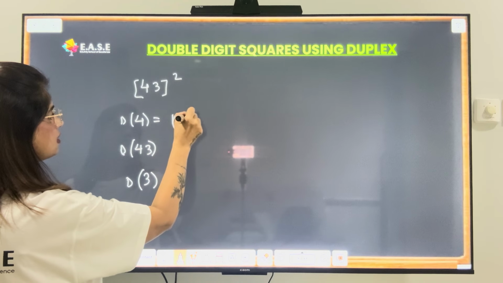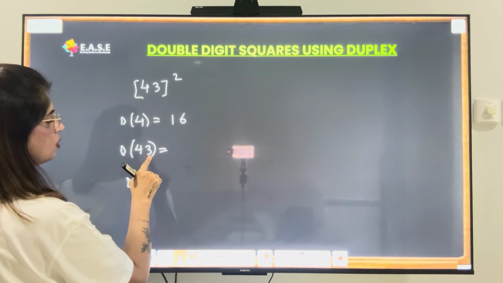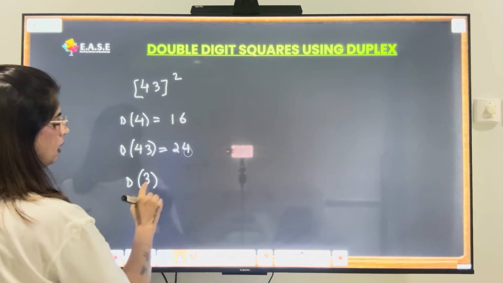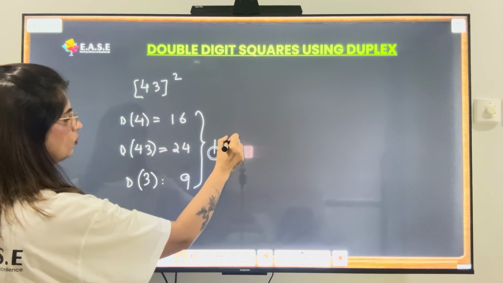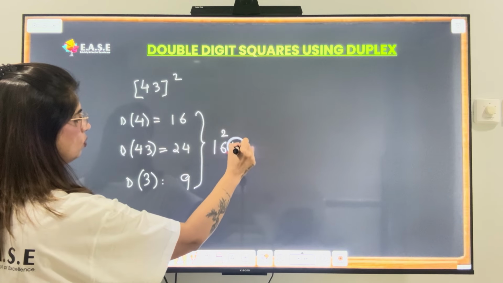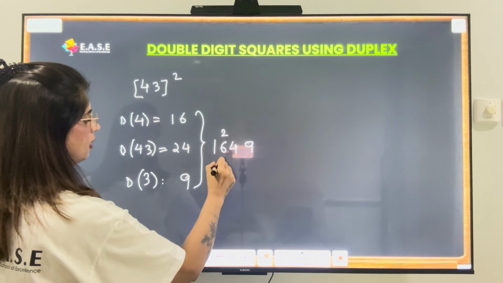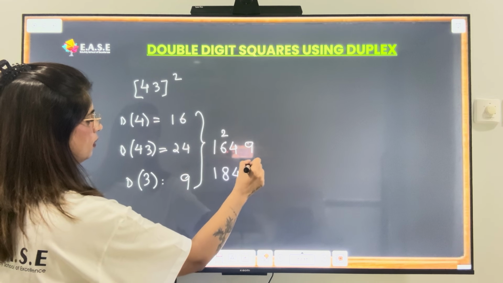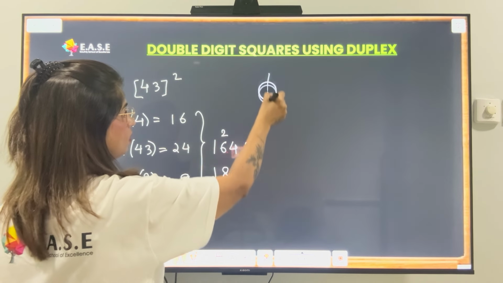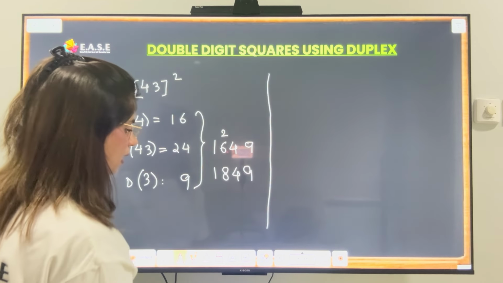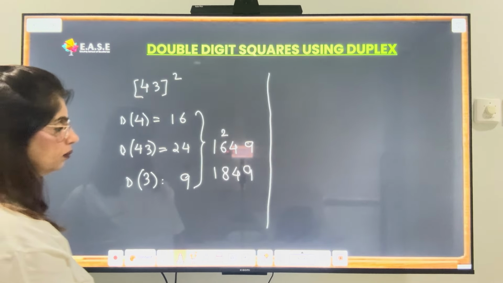Duplex of 4 is 16. 4 3s are 12, double 24, and 3 will give you a 9. You arrange the numbers. 16, 24, 2 goes as a carryover, and a 9. Answer is 1849. Yeah, try one sum yourself. As I always say, do one sum yourself and you will be able to get it.